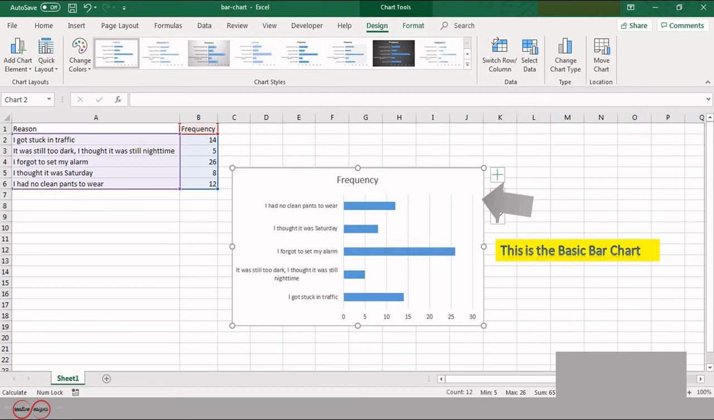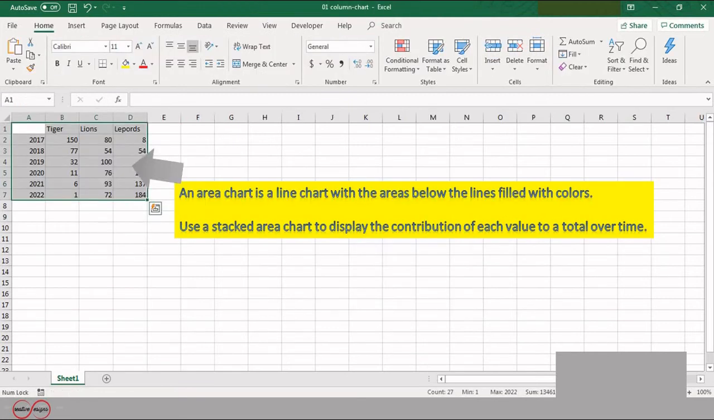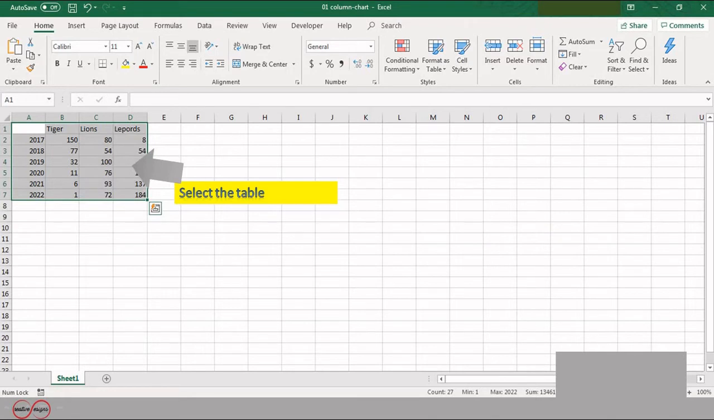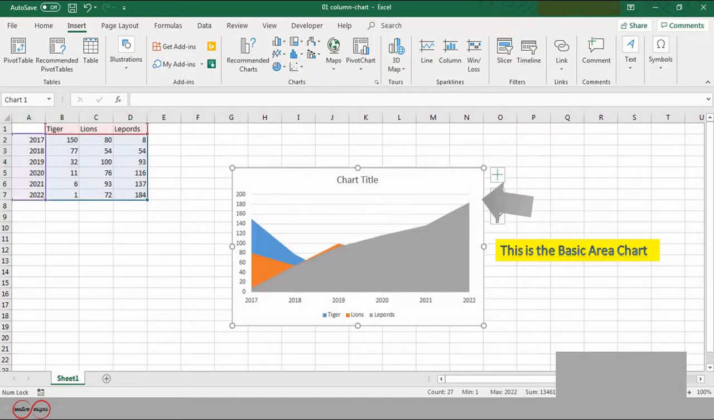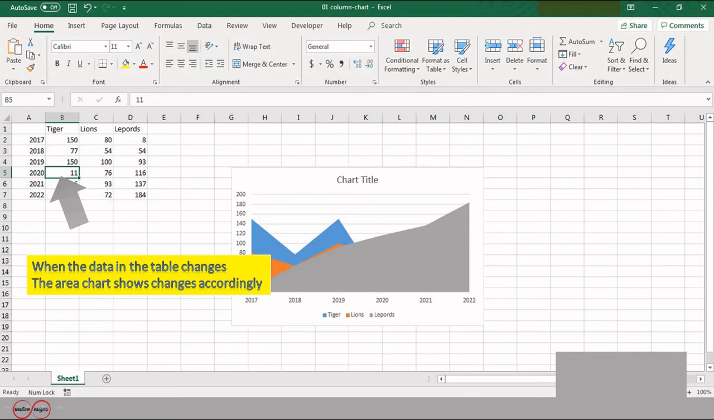An area chart is a line chart with the area below the lines filled with color. Use a stacked area chart to display the contribution of each value to a total over time. To get an area chart, select the table. In the Insert tab, in the Chart group, in Line Chart, select 2D area chart. This is the basic area chart. When the data in the table changes, the area chart shows changes accordingly.